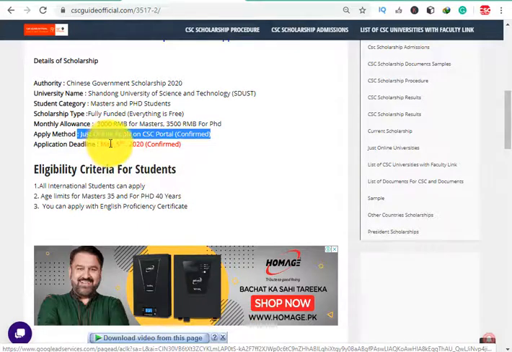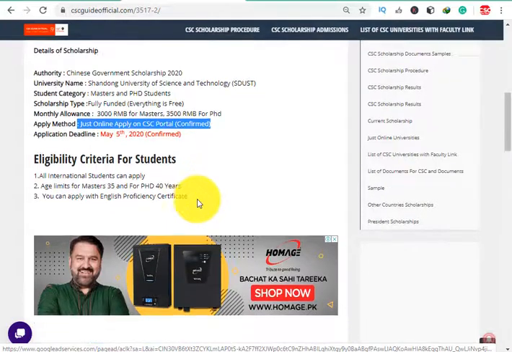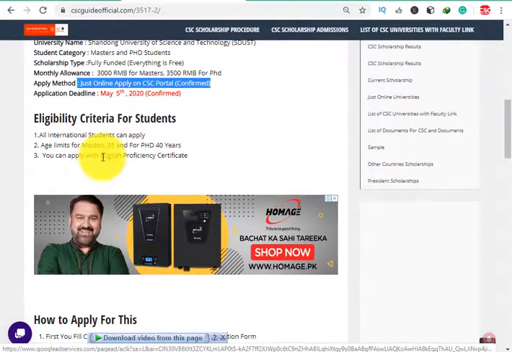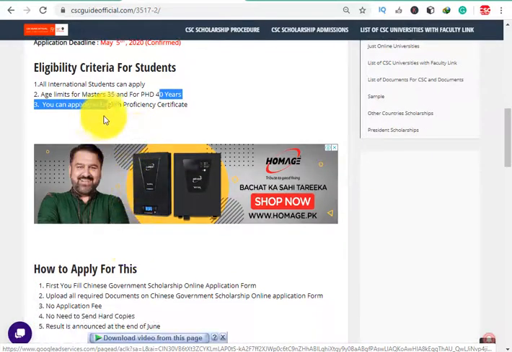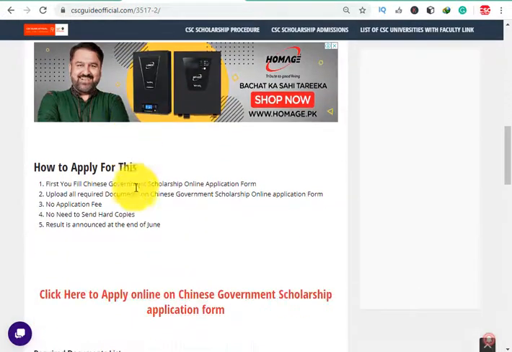I also asked them what the deadline for the CSC scholarship in your university is. They told me 5.5, which means 5th of May 2020 is the last date. All international students can apply. Age limit for master is 35, for PhD 40 years. No need for IELTS, you can apply with an English proficiency certificate. And how to apply for this?